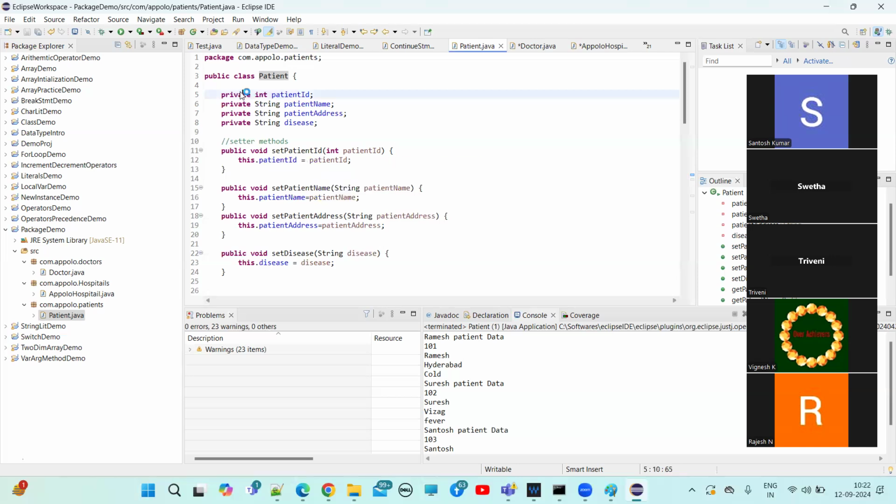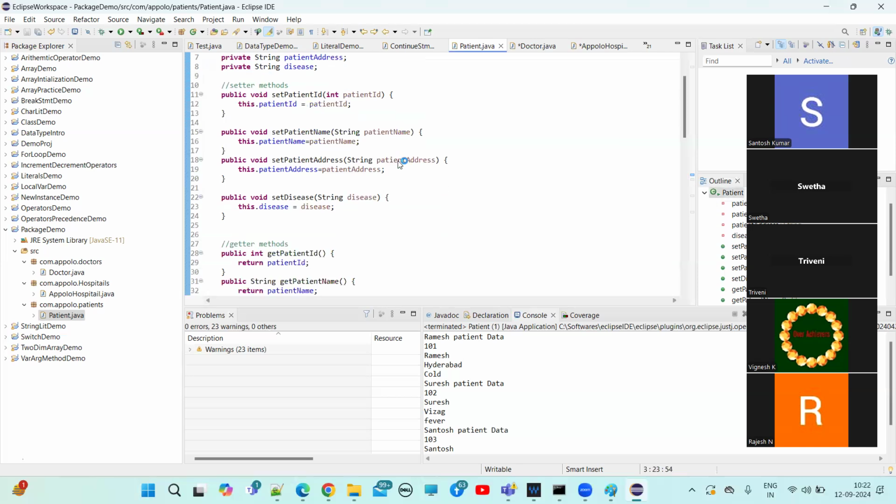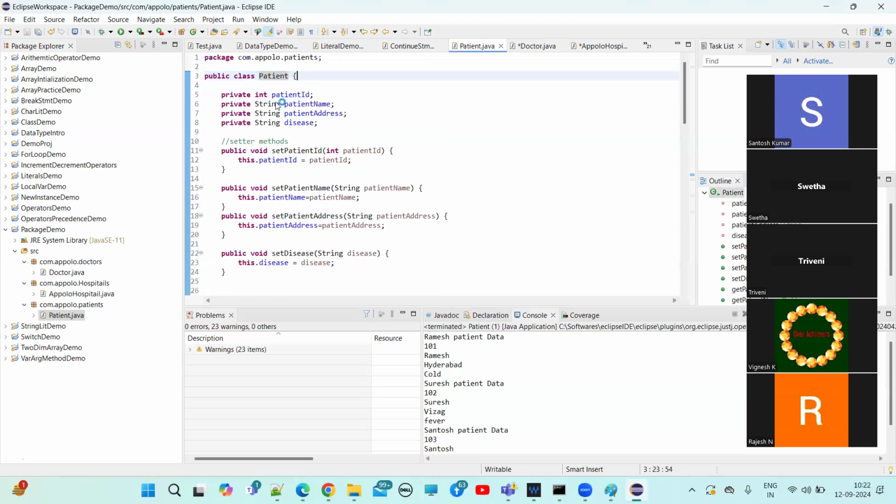Here, private means what? If you put the private access modifier, these member variables can be accessed within the class only. Outside of the class, we cannot access them. Let's suppose this is the patient class, and now we have a doctor class. From the doctor class, I cannot access patient ID, patient name, patient address, disease directly.